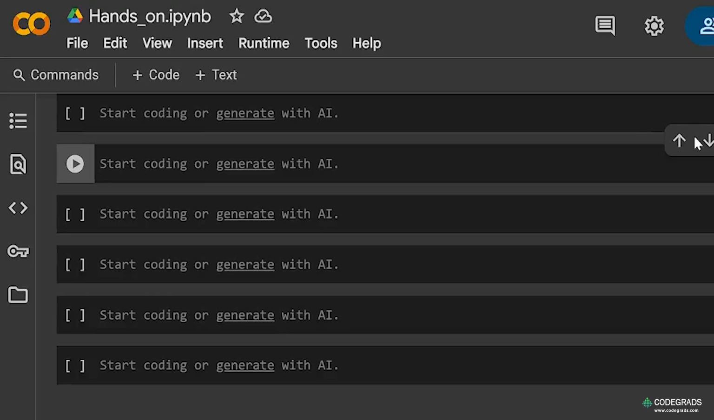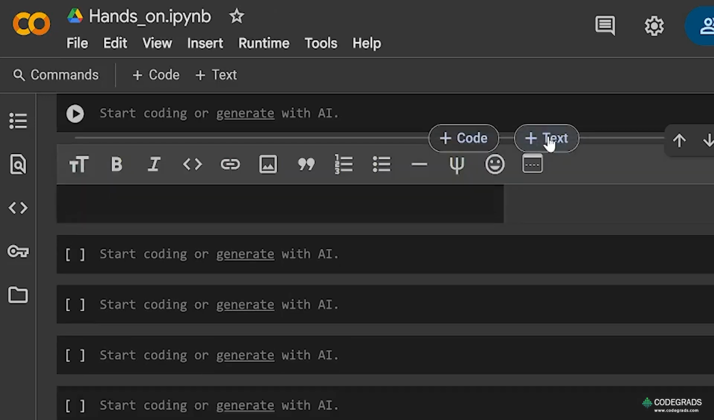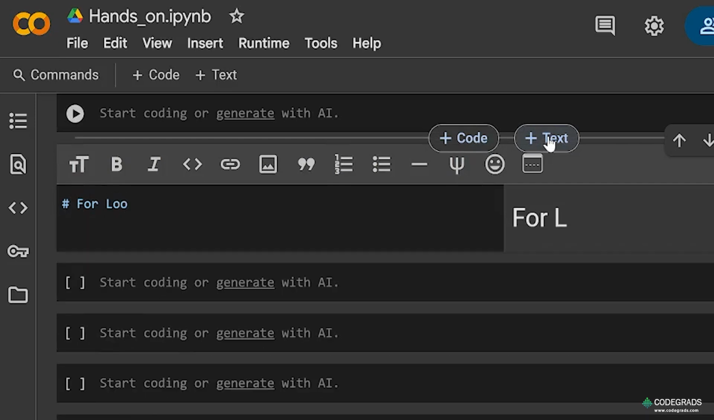Today in this session, we will see the for loop and while loop in Python. We'll mention the topic: for loop and while loop in Python. Okay.